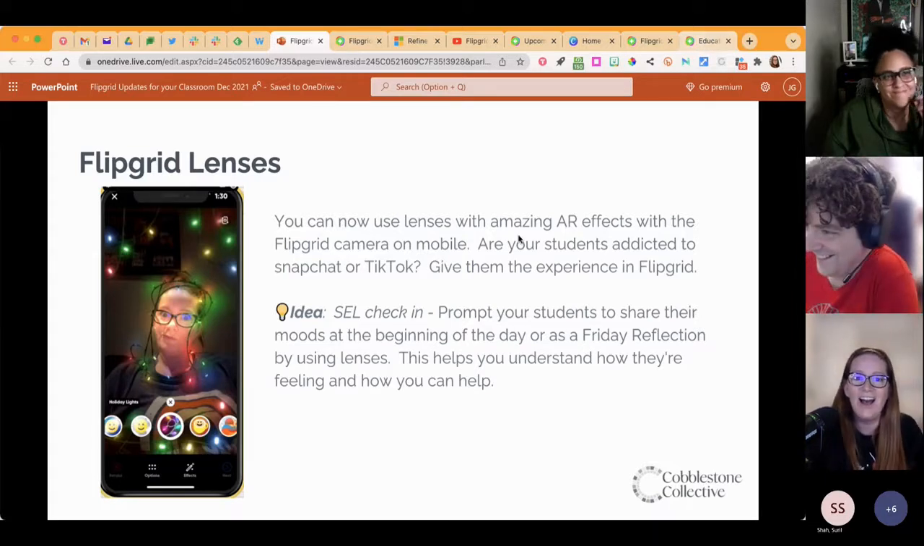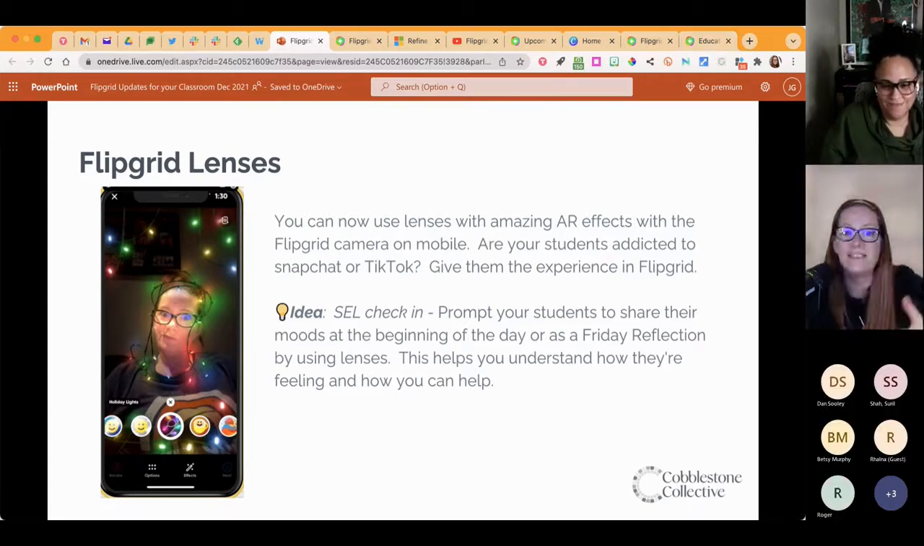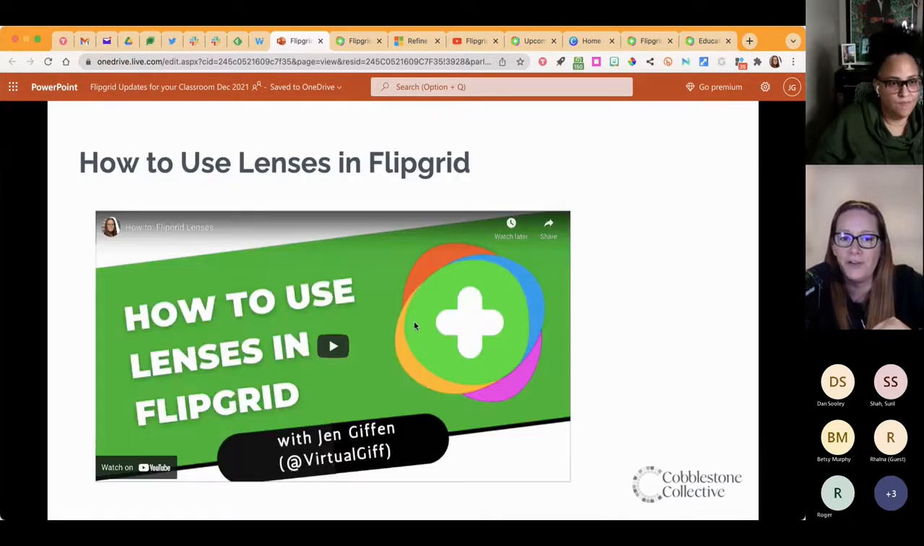Can't wait. All right. So one thing that I would say that we can do with lenses is that SEL check-in. Prompt your students to share their mood at the beginning of the day or as a Friday reflection by picking a filter that matches how they're feeling. Because sometimes that visual can work more than those words. So how do you use lenses? And this example is from my mobile.